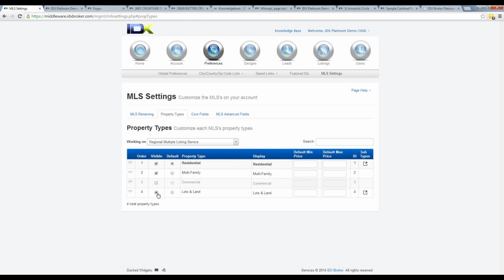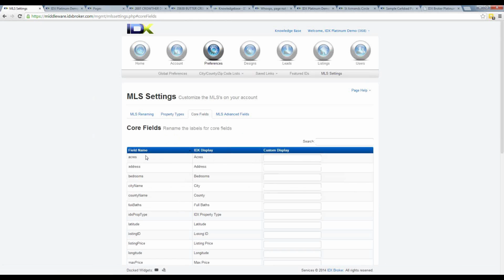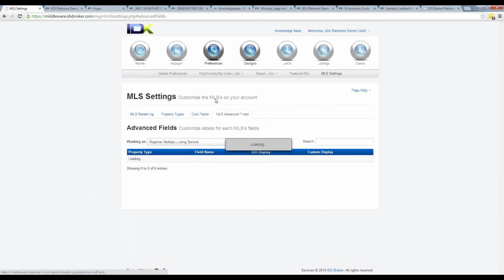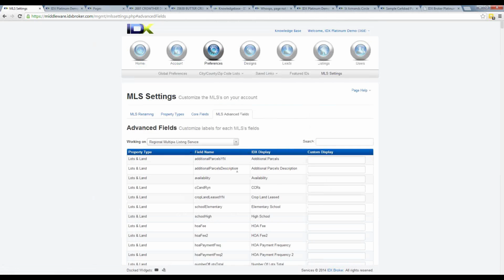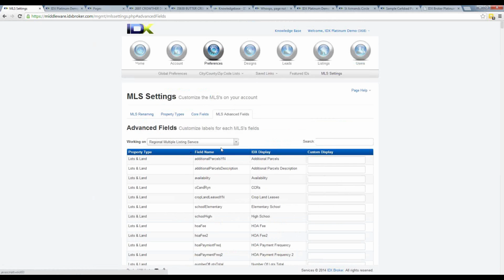With your IDX Broker Platinum subscription, you have a tremendous amount of customization at your fingertips that doesn't require CSS on your part. It doesn't require that you get into the code. It's just a matter of getting into the control panel and knowing where to find this stuff. Another good example are the fields. If you need to rename the fields, get the advanced fields. For whatever reason you don't like the way it's named, you can get in there and make that change, and then it's specific to each MLS.